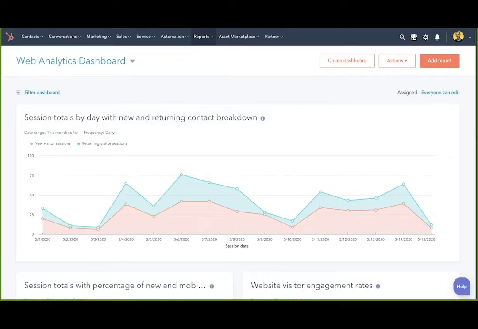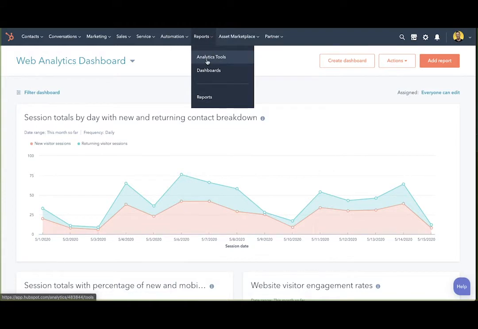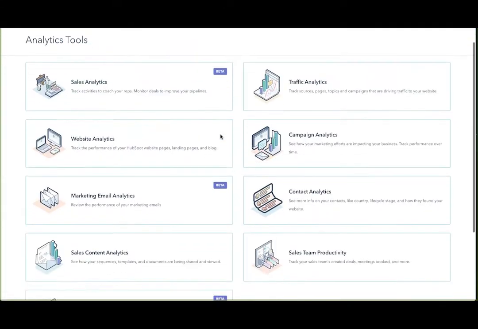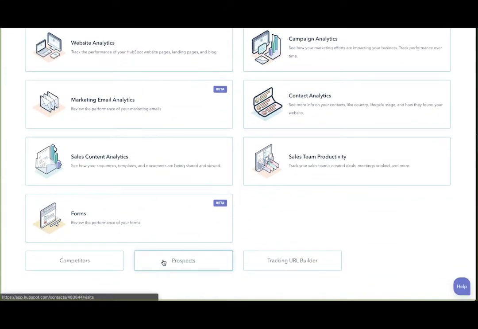So check it out. First things first, make sure that you are logged into your HubSpot portal, and then come over to the Reports menu in the main navigation. Click on Analytics Tools and scroll all the way down to the bottom to Prospects.